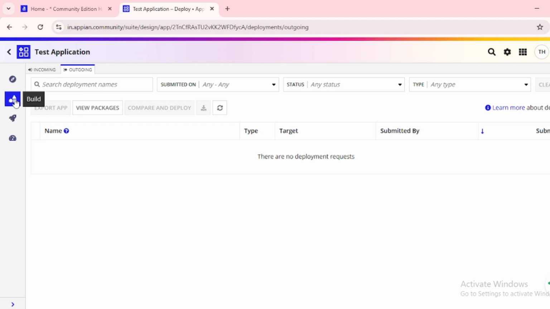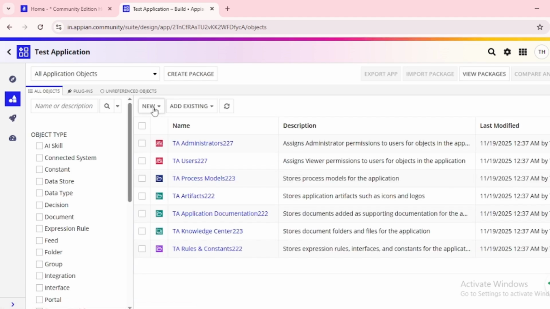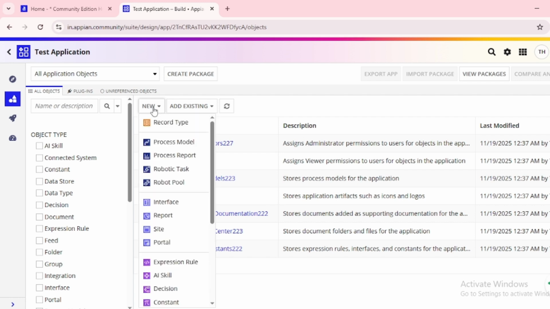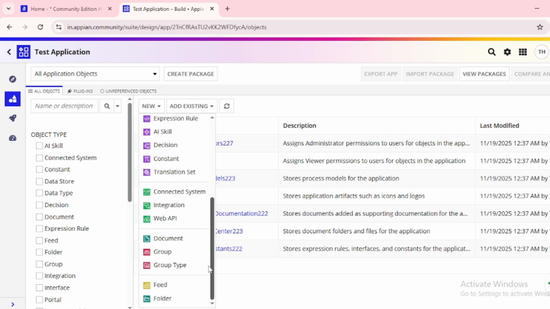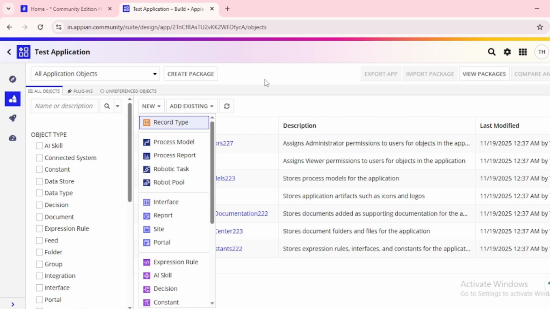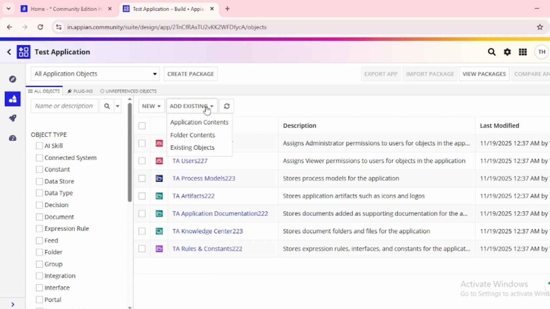Let's go to the build part. Here, if you want to create any object, you can click on new. If you want to create a record type, process model, report, robotic task, robotic process, or interface, all these objects can be created from this new button. If you want to add some existing objects, like something created in some other application, we can add from this option, add existing application content. If you want to add a folder, we can add from here.